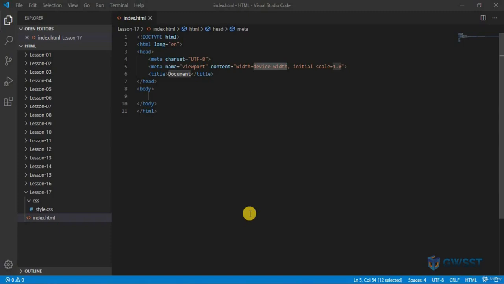Box model is one of the most important parts of the entire CSS. Box model represents how your web page actually looks and feels. So let me show you an example.